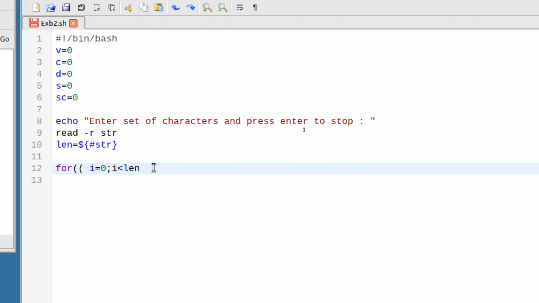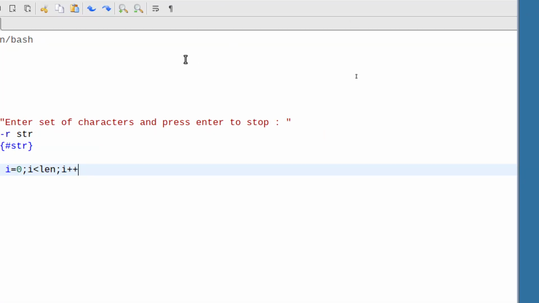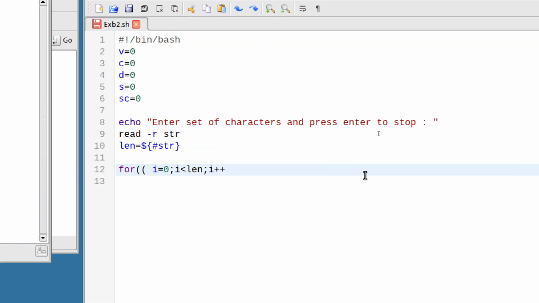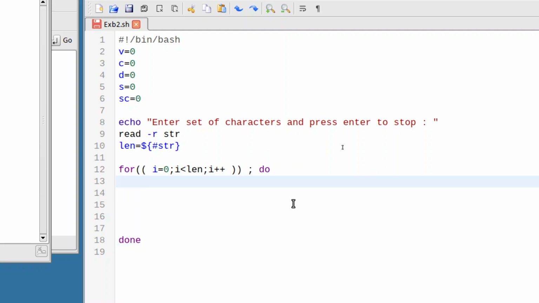And then what is the next thing that you are going to do? Like the for loop, you say i plus plus. So this is your general for loop. Put a semicolon, and we are going to start with the for loop. You know very well, the for loop will start with do, and it will end with done.